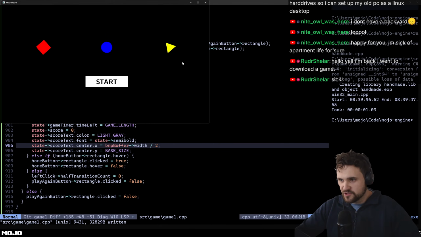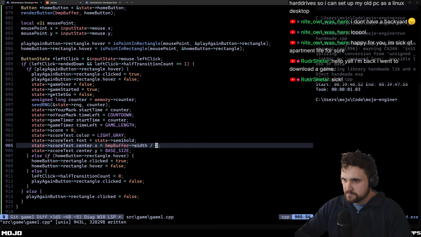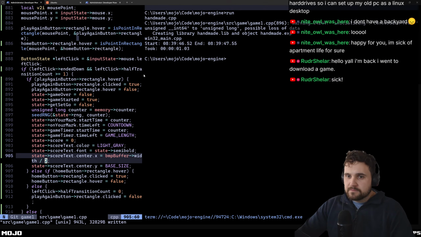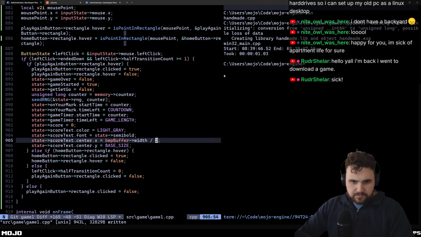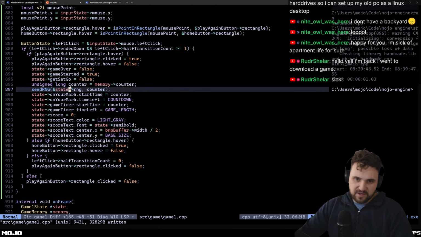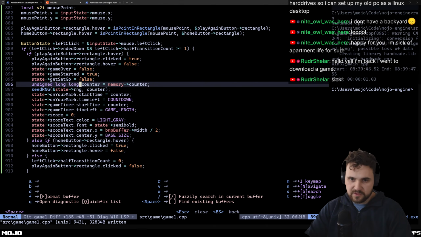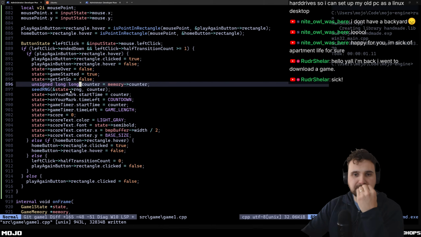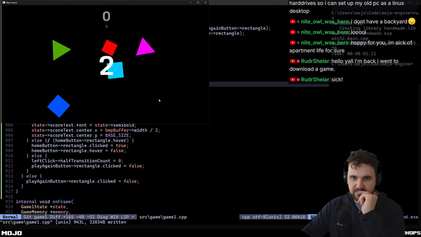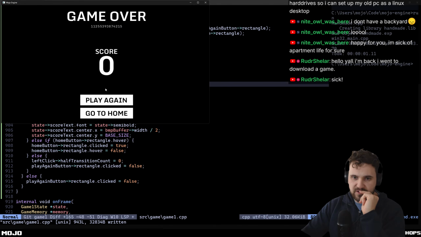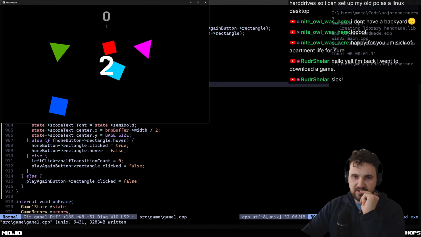Nope. We've got a conversion error. What is it? Oh, I called it an unsigned long instead of an unsigned long. That's what's wrong here. Okay. So now 3, 2, 1. Show the score. If I hit play again, I think those were the same shapes. Are they not the same shapes? So the seed is not working. But everything else is working.